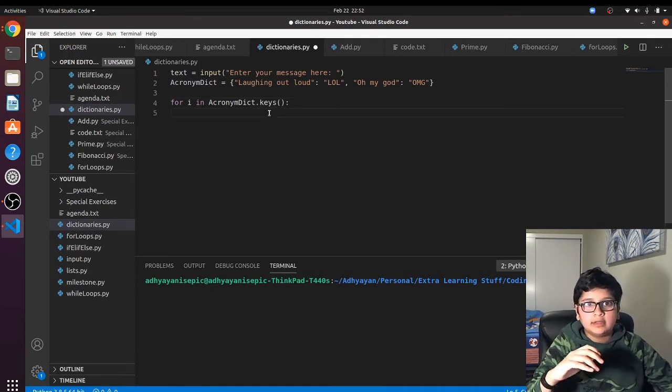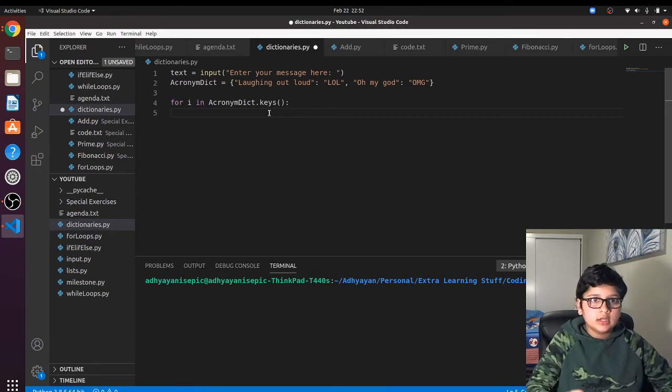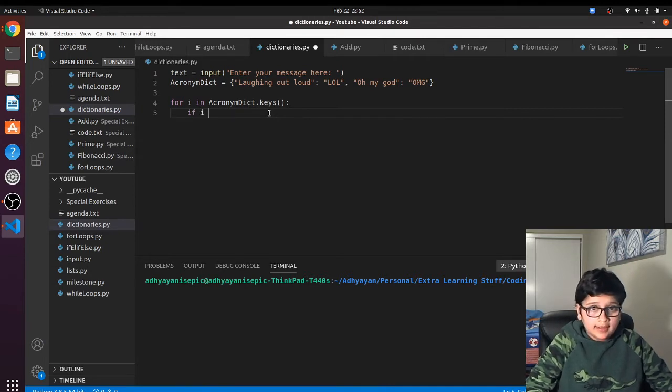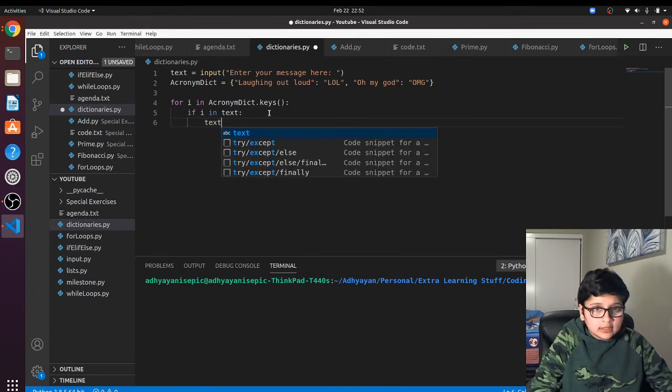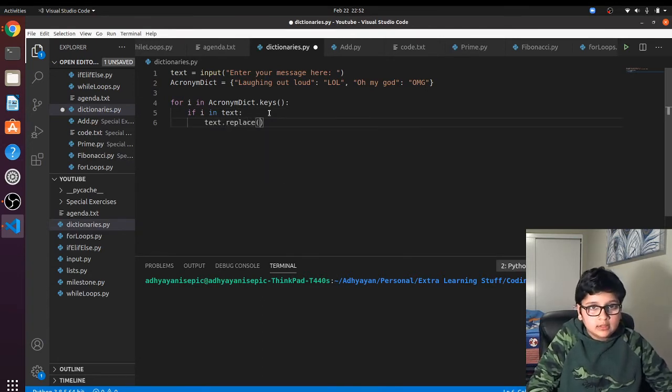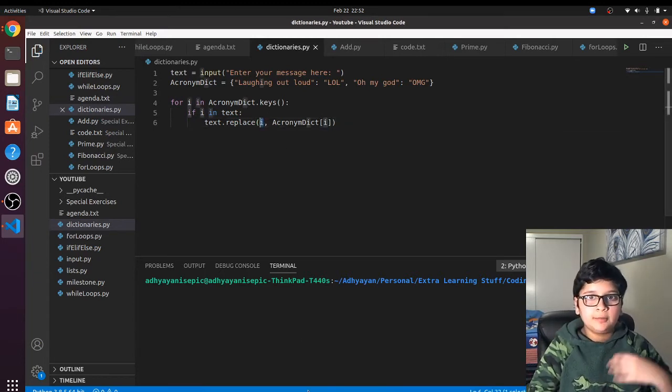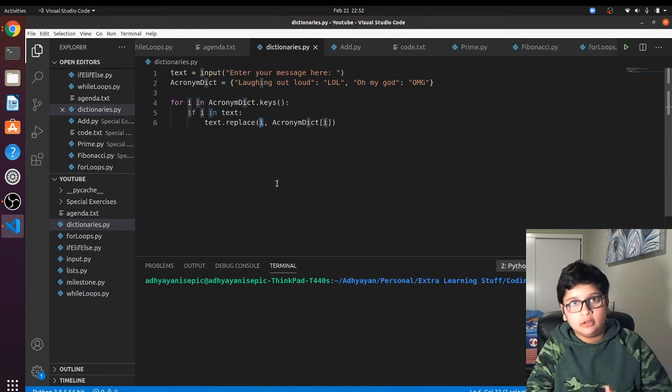And so for i in acronym_dict.keys(), if i in text, so if "laughing out loud" is in the text, then text.replace, and then we're going to replace every instance of i with my dict. I'm sorry, not my dict, acronym_dict[i]. So basically, we're going to replace every "laughing out loud" with LOL.